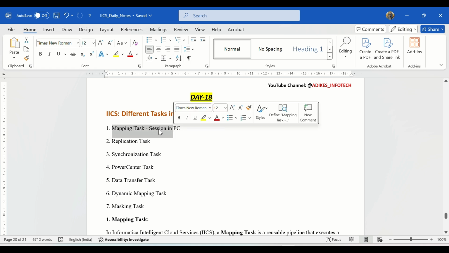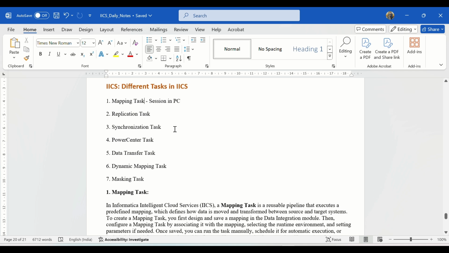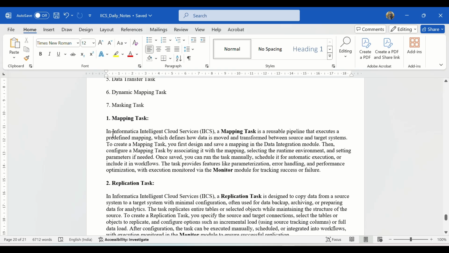So what is a mapping task? It's like a session in PowerCenter. Here, a mapping task is a reusable pipeline that executes a predefined mapping, which defines how data is moved and transformed between the source and target systems. So how can we normally create the mapping task in IICS? Let's check that, but before that, we'll see theoretically what this mapping task is.